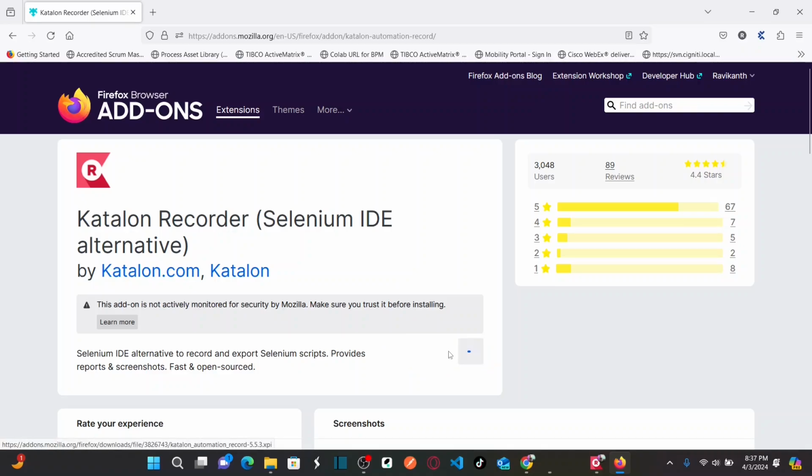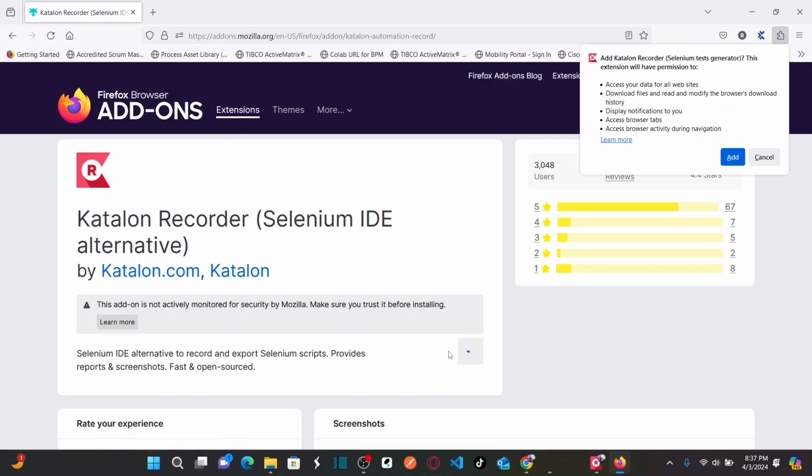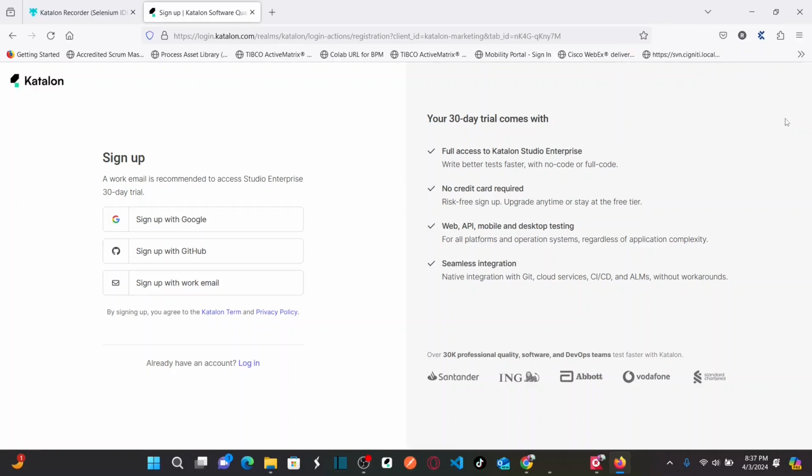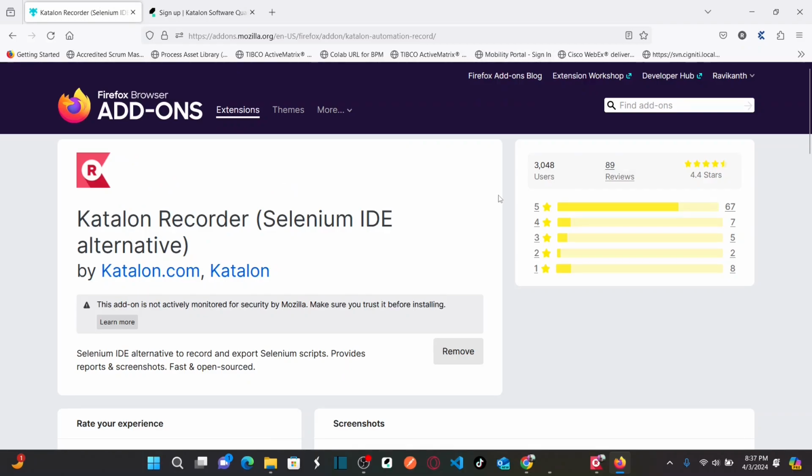As soon as I click on the Add to Firefox button, it gives you a pop-up and you need to select the Add button. Also, you need to select allow this extension to run in private windows if you need, or you can simply click on OK. So now you can see that the Katalon Recorder extension has been added.